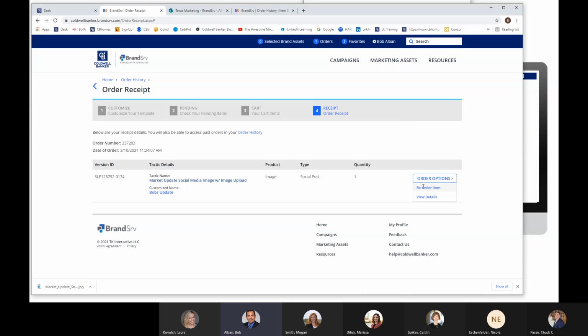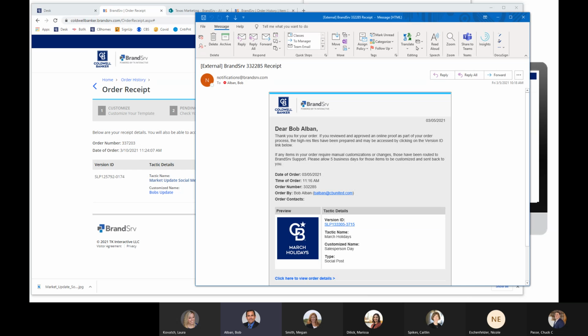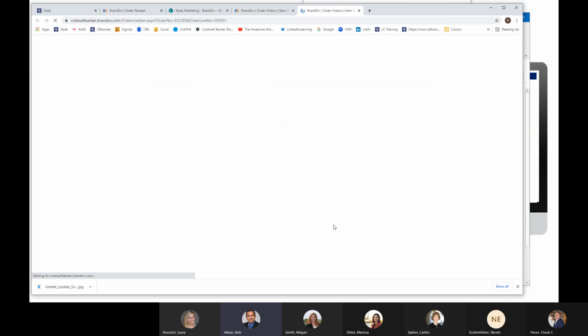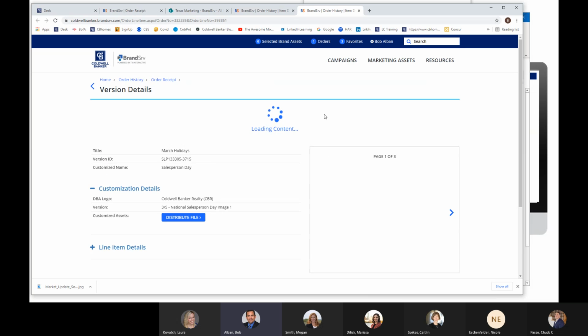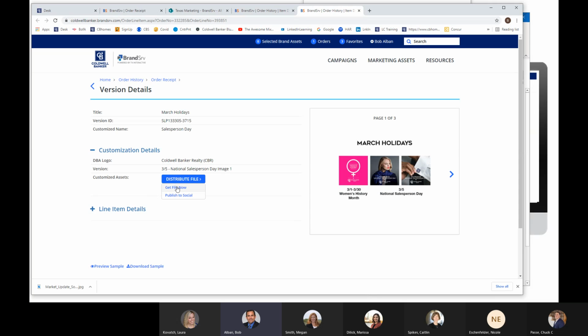Now, when you do this, when you've ordered, this is what the order receipt is, you will get an email. And the email will look like this. So, dear Bob Albin, thank you for your order. In this case, I ordered a salesperson day last week. But this is what you would receive. And if you click on this, it will take you back to somewhere like this that you can distribute the file again.